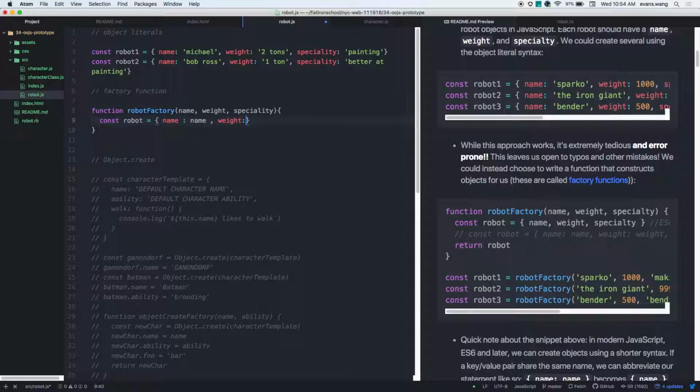I can do weight is going to be whatever weight I pass in. And then the specialty, same thing, is going to be whatever specialty I pass in. Are there any questions on how this is written? No, right?